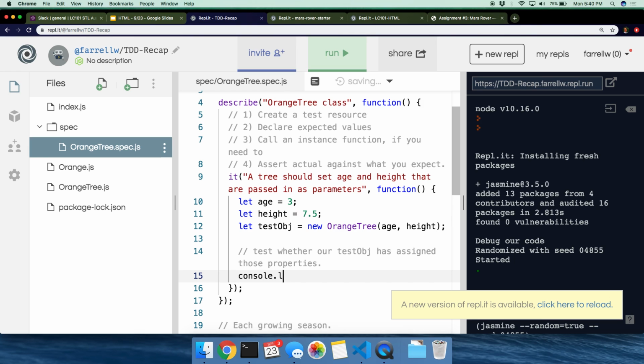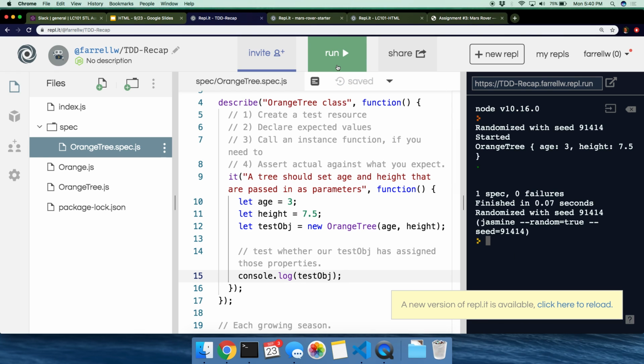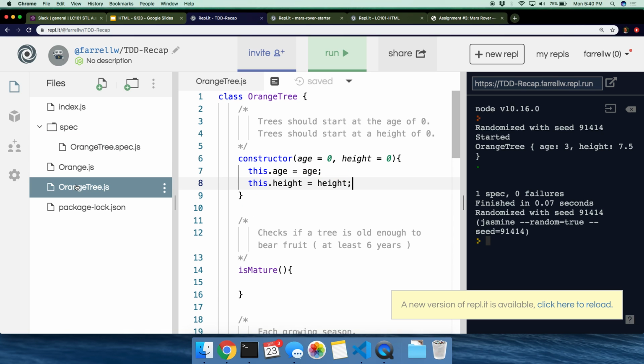Now, because I'm not going to quite test yet, I'm just going to console log it, see what we got. So I ran my code and it printed out this orange tree, and it says age 3, height of 7.5. So if we look back over in our orange tree code, it is setting those properties. It's setting age to age and height to height. So that's our orange tree code right there.